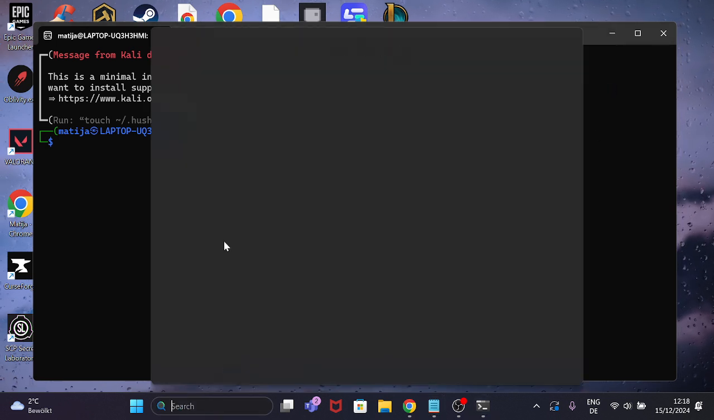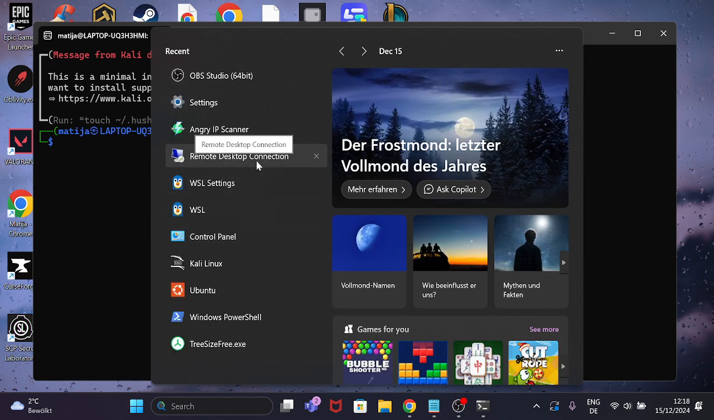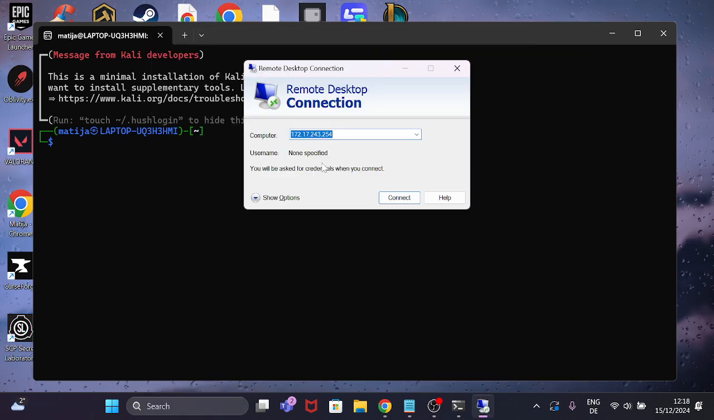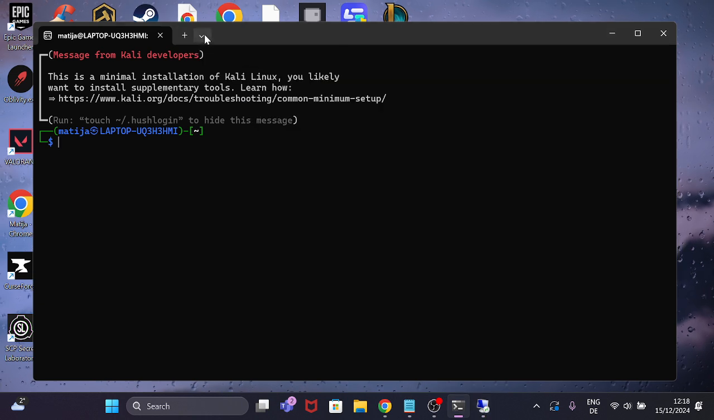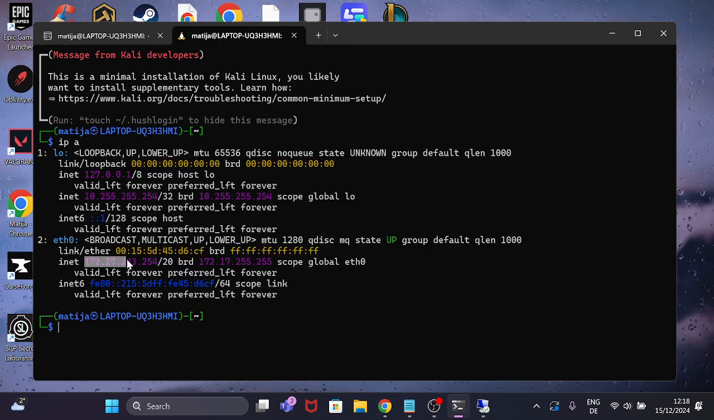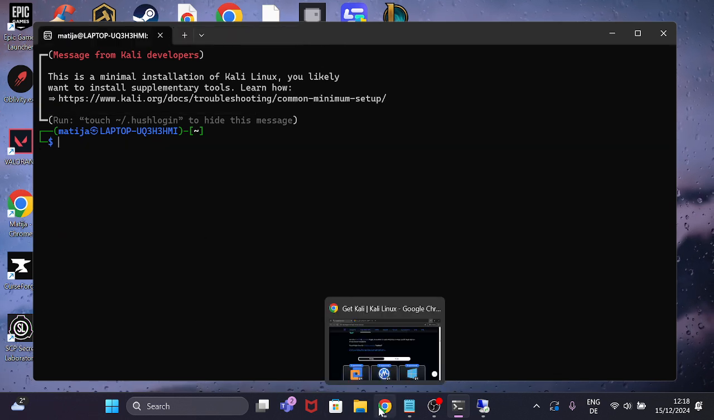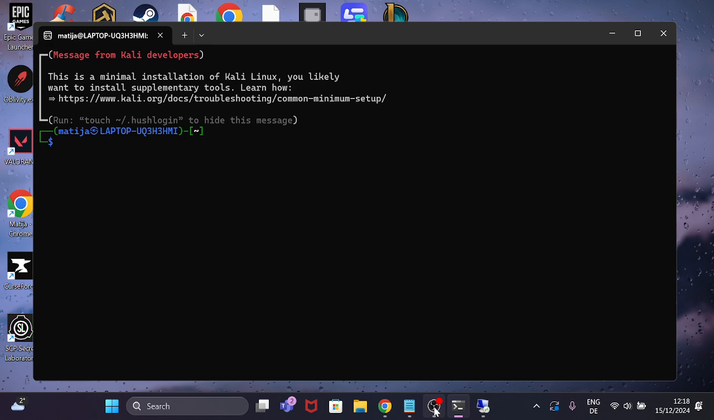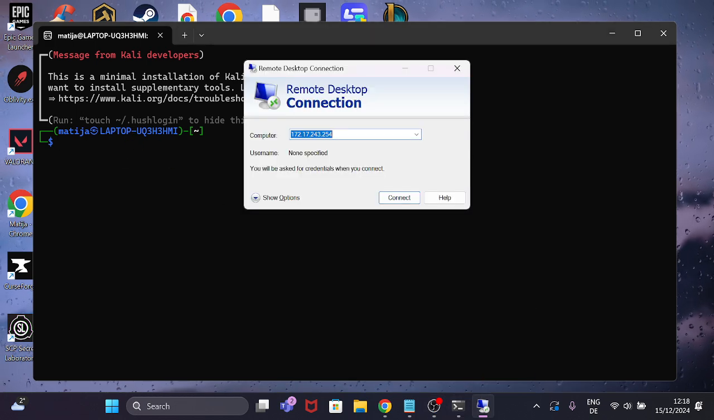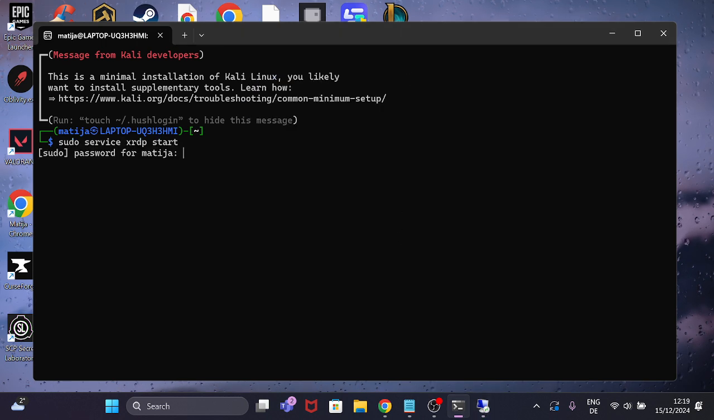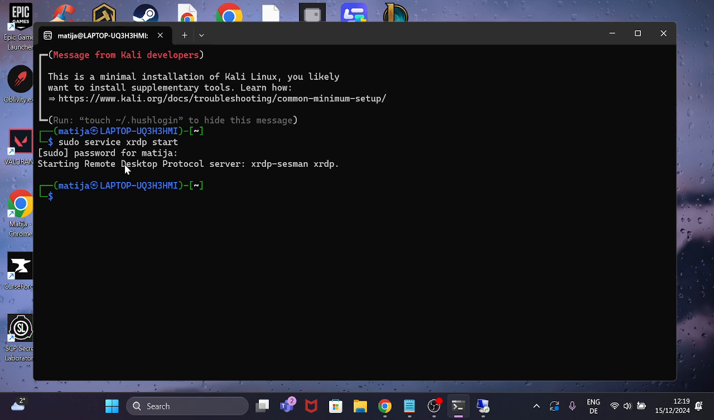So as you can see, remote desktop connection. You go in here. It's of course in every PC out there. You need your, of course, IP address, so you can always do ip a, and it will show your IP address right here. And after you put your IP address in there, sudo will ask you for a password, and then it's gonna start a remote desktop protocol service. You have to keep this one open.